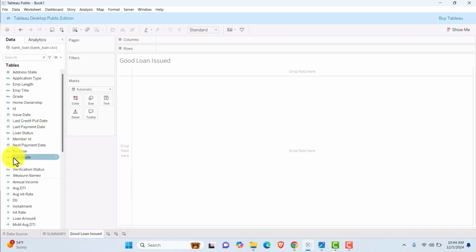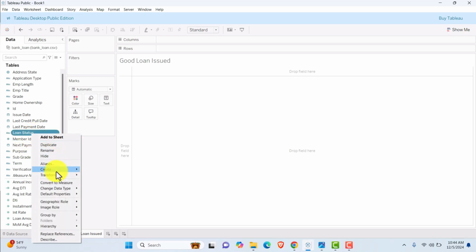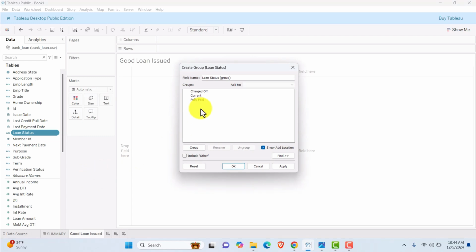And now what I have to do next, I will find the loan status dimension. Okay, this is the loan status. I'll right click on it. I'll create a group, and here as we can see, in terms of loan status, we have three categories: current, fully paid, and charged off.